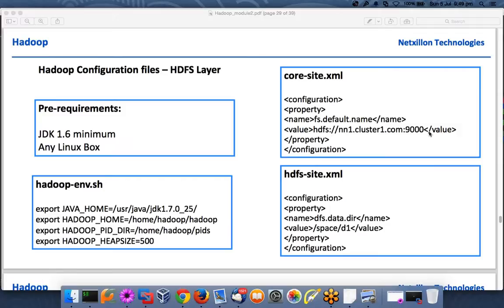Okay, in the meanwhile, people come back with an answer. So we need minimum JDK 1.6. I will explain why we need it. We need any Linux flavor. It runs on Windows as well, but in production, no. Any Linux machine, and then I will look at all these configuration files. I've put this in the slide so that you can refer to it, but I will show you on the system what it is.